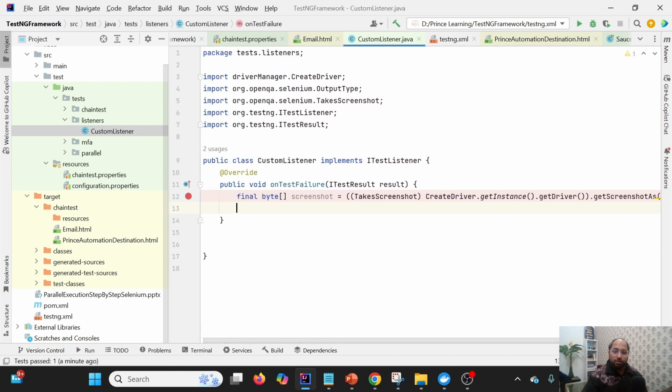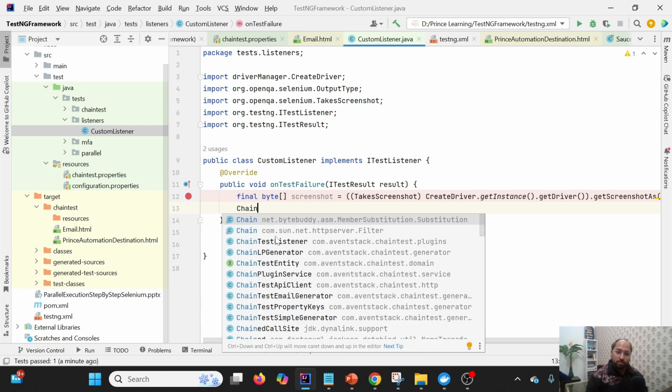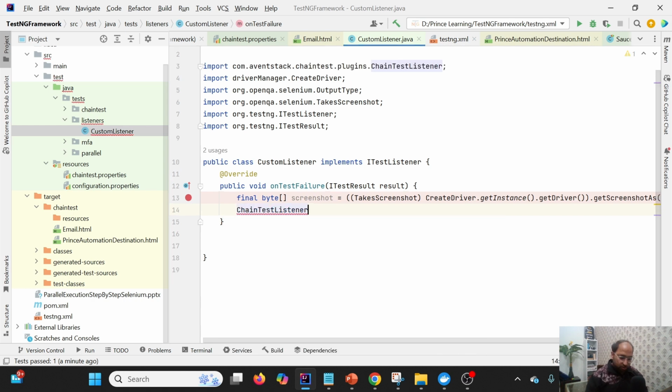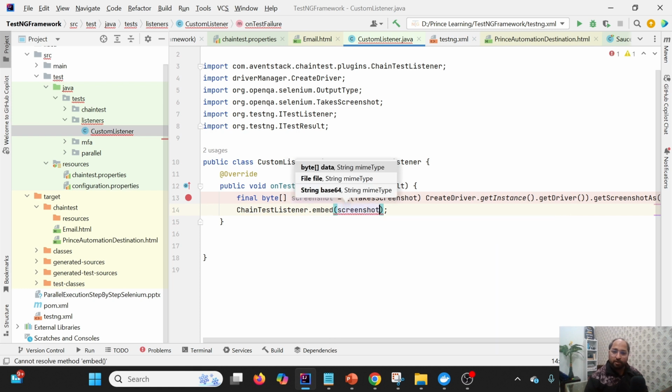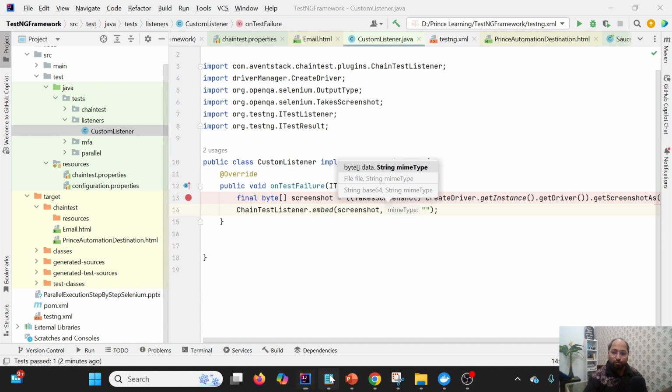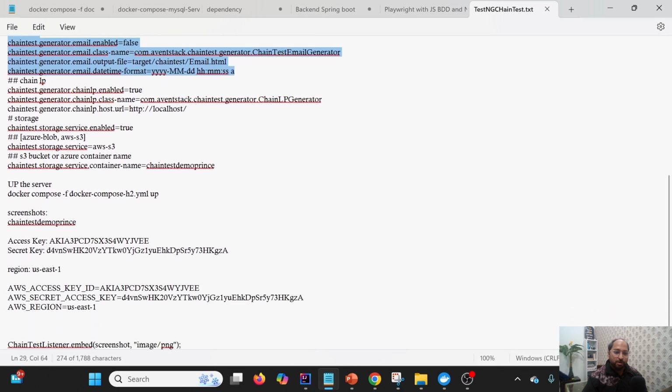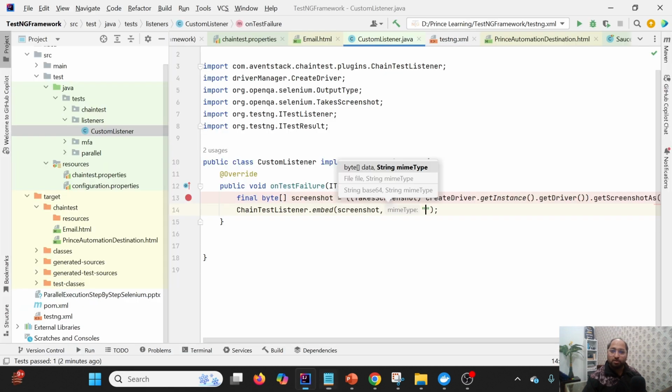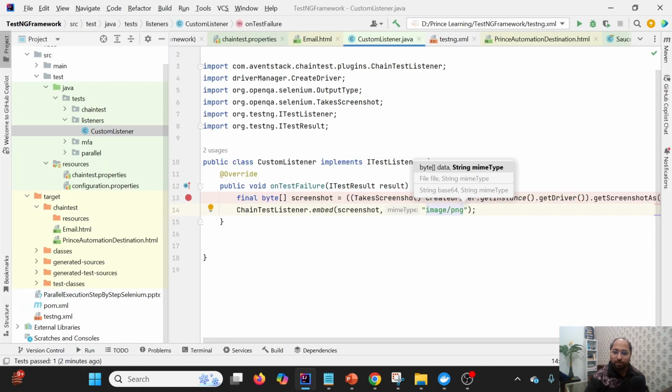Now what we will do is use the ChainTestListener.embed method. It can accept many things: a byte array, a file, and base64. In our case it is a byte array, so we'll be using it. What is the MIME type that we need to provide? The MIME type is image/png. Whatever the image type is, we can provide the same.